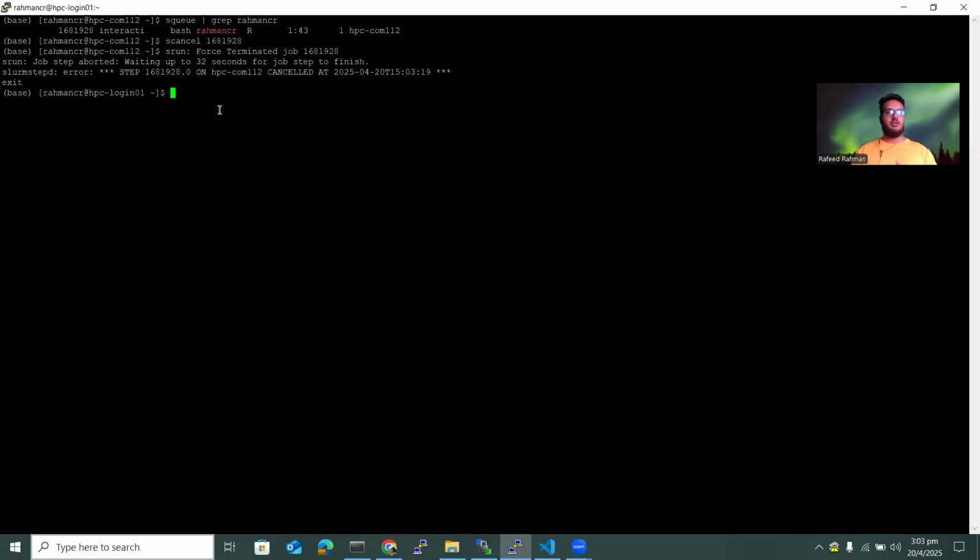There is nothing complicated here. If I now type in sq grep Rahman's again, you can see there is nothing because I am not running any jobs at the moment. Okay, fine. That is the interactive node, very simple.